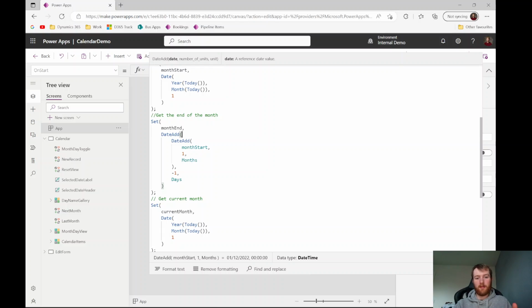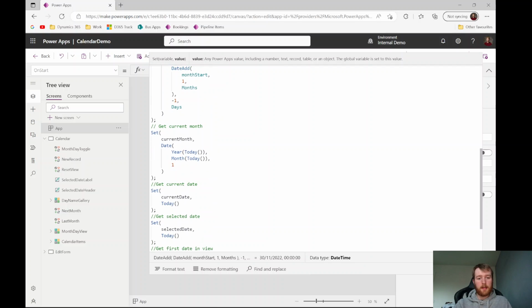But what we can do is if we add an additional month onto our month start, looking at that previous value, if we had today's date, which is the 15th of November at the time of recording, and we looked at the month start, which would be the 1st of November, if we add a month onto that, that's going to give us the 1st of December. And if we minus 1 day, that will knock us back into November. So that way, even if we do have an odd number of months, the logic within Power Apps will pick that up for us. So that's how I'll get the month end there.